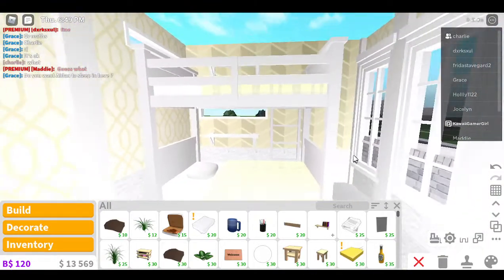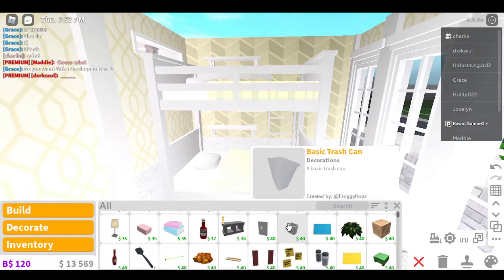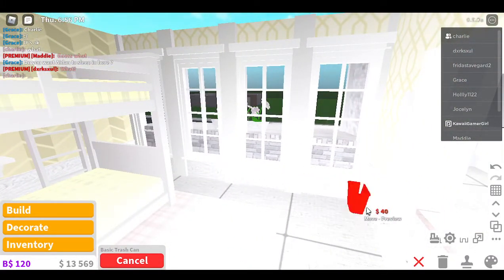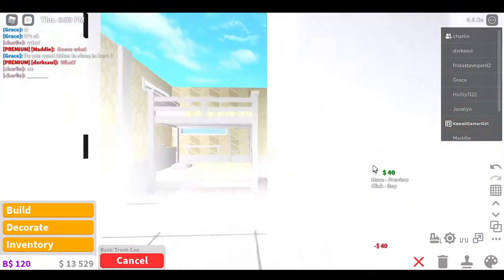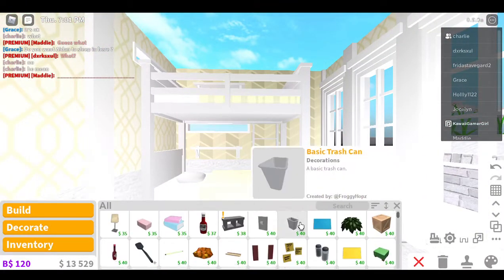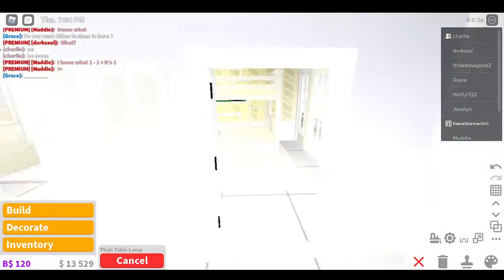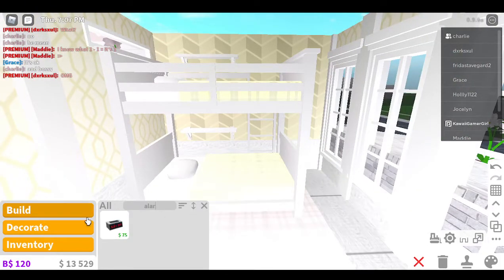Okay, so I'm going to add maybe a trash can, because you do need a trash can in your room. There we go, a trash can, so you put away all the trash. I think I'm gonna get maybe a light. Oh no, that's a bit bright. Okay, I know, alarm clock.